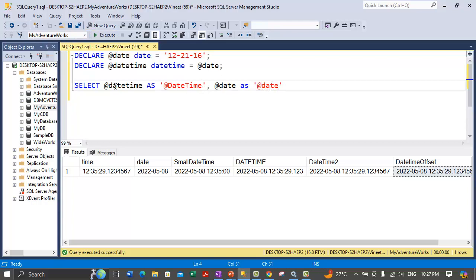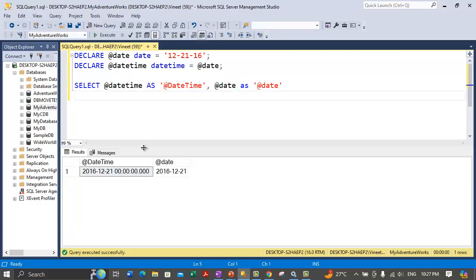Let's see what happens when we try to convert a date value to a datetime type. So let's execute this. This was the value we passed. As a date it is displayed as 2016-12-21. As a datetime, the year, month and day parts are copied. The time component is set as 000000. This is how the conversion happens.